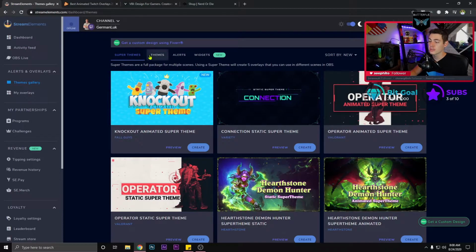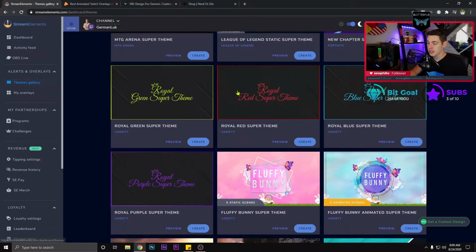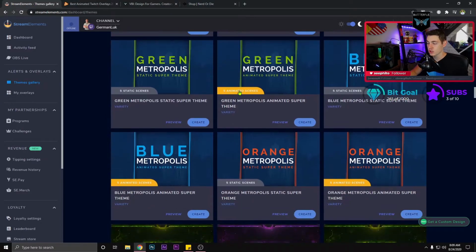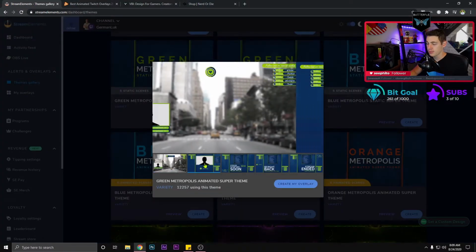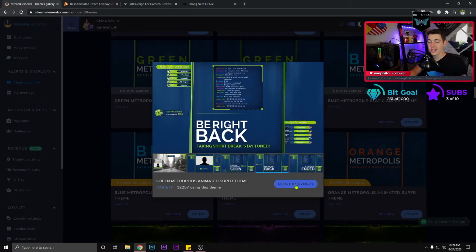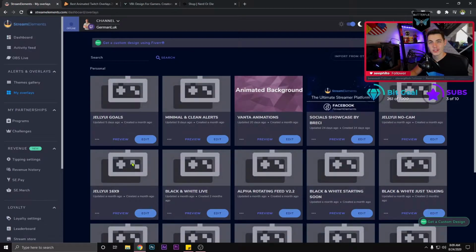So if you don't want to spend any money for overlays, alerts, widgets, or anything like that, you can just go into the theme gallery and pick your overlay, animated, static, you name it, and just choose this one. You can preview it. For example, this green one, and you simply create it to your own overlays and it copies it over. Once you do that, you go to your own overlays, and here they are.